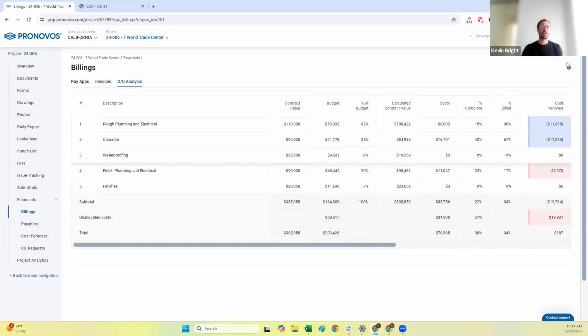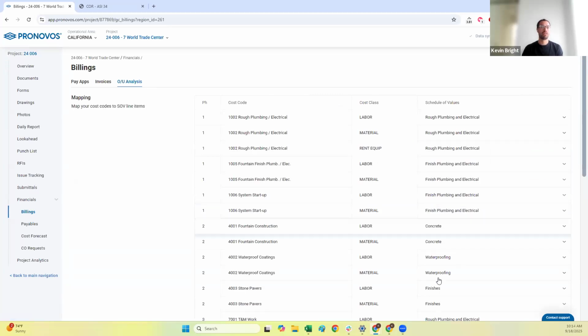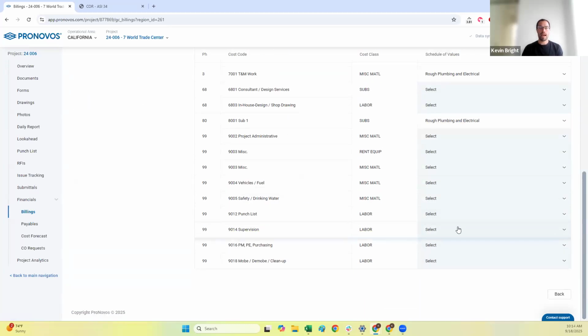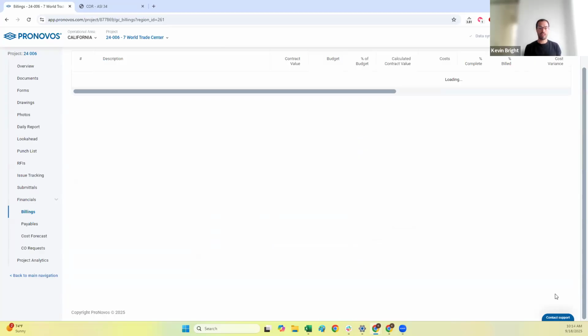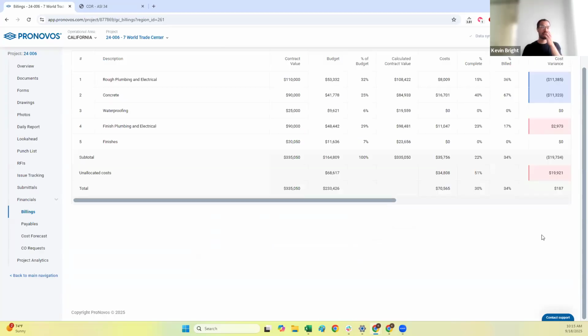So these are all the costs, if I go back to my settings here, that I didn't map to a specific schedule value. So these are all things that are going to be persistent throughout the project. So supervision, project management, project admin, costs that I would expect to be evenly distributed throughout the project. So here I can see I've got $34,000 in cost to date against a budget of 68,000.